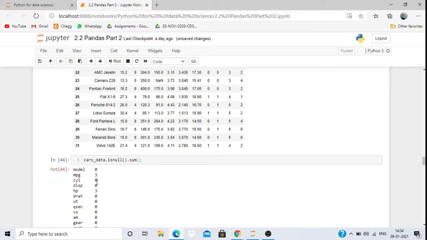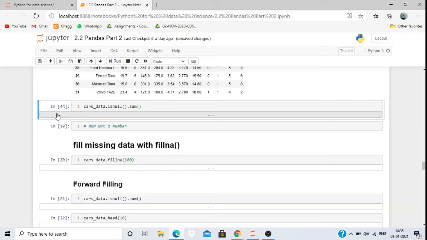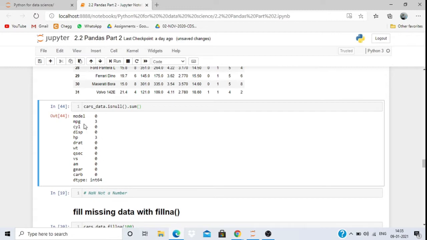So it will give you the count: in mpg, that is miles per gallon, there are three null values. Then again, HP has three null values. So these are the columns which have null values. Okay, so there are totally two columns which have null values, right? These two columns, that is MPG and HP.